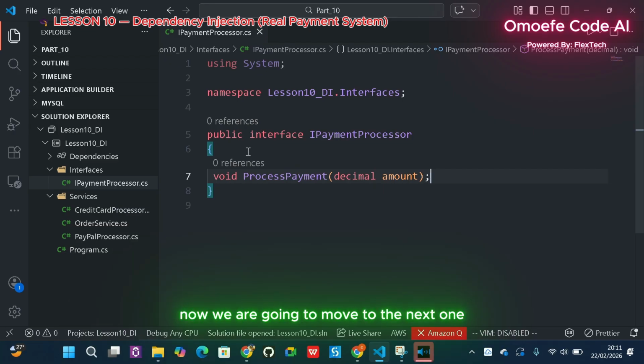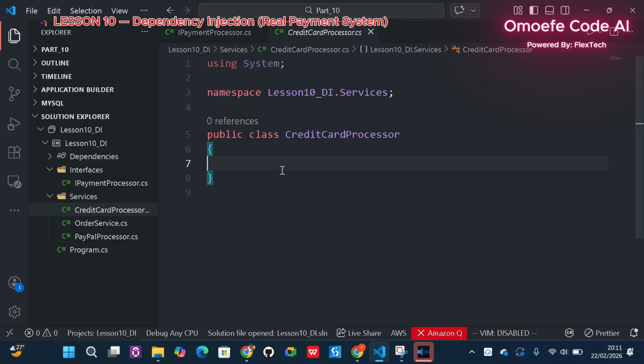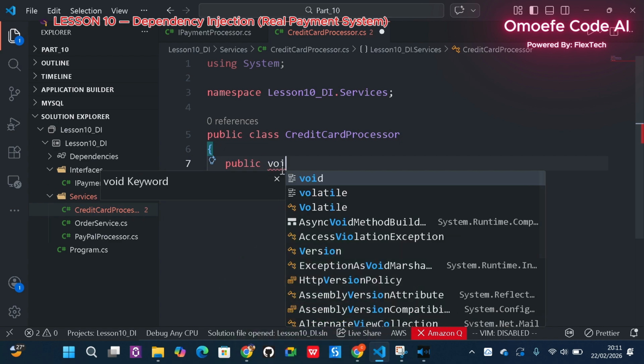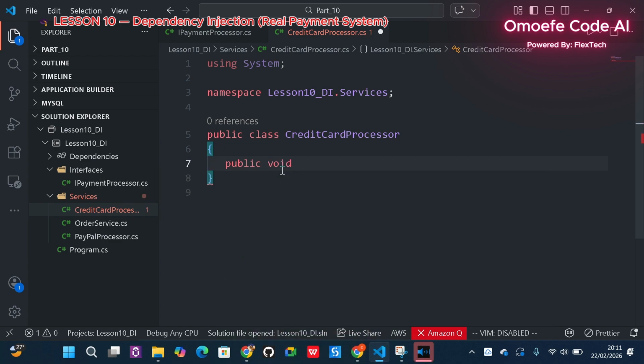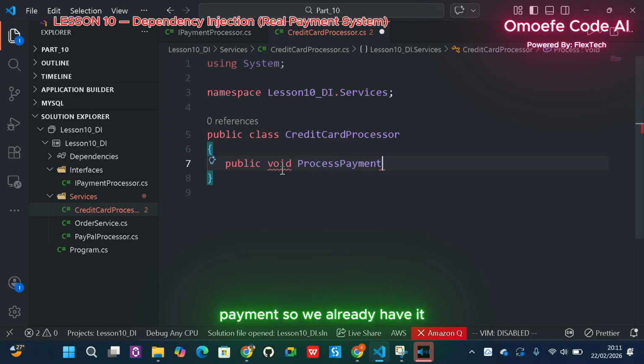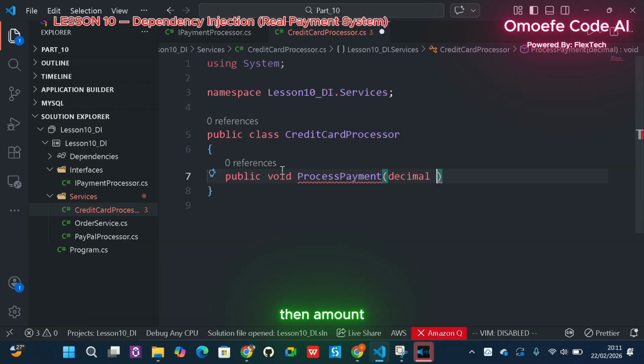Now we are going to move to the next one. Under our Service folder, we're going to move to CreditCardProcessor. Here, I will say public void ProcessPayment. We already have it, so here we are going to implement it, with decimal amount.